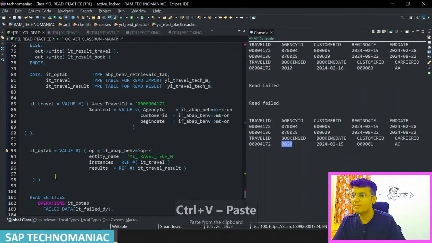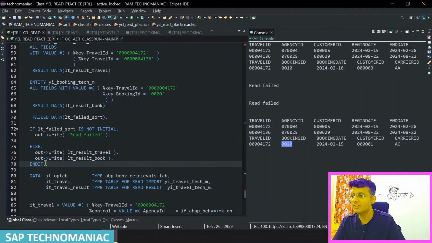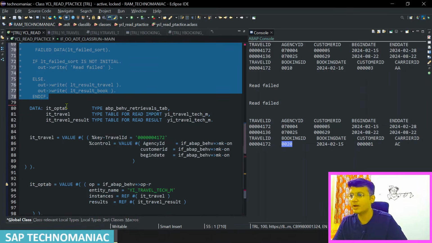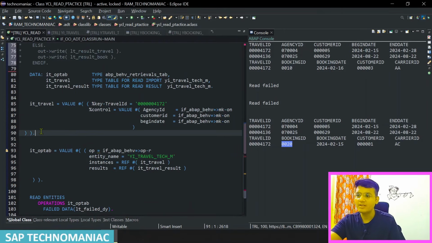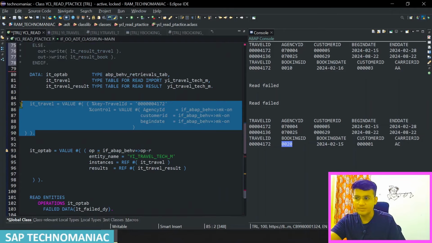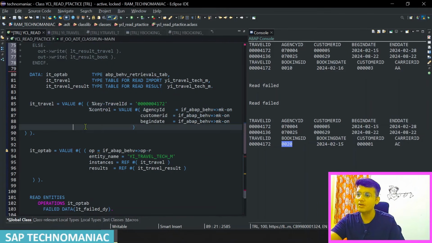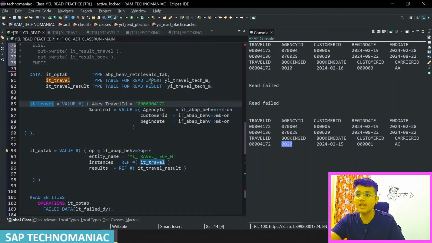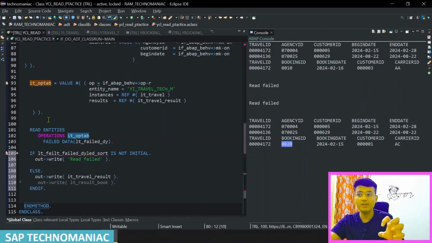Above statement I will comment it out, before this one, whatever we did, read entities with multiple. Let me explain again. What basically we did, we declared one table as an importing IT field list to tell which table field you want to read, and based on what condition you want to read, we have this IT table which should be type table of read import, and the result we got in this one. So for this field we have to prepare this IT operational tab, which is a dynamic table. Based on this dynamic table we are reading the entries.